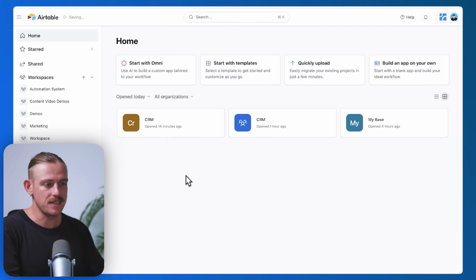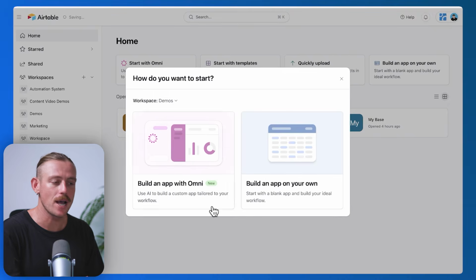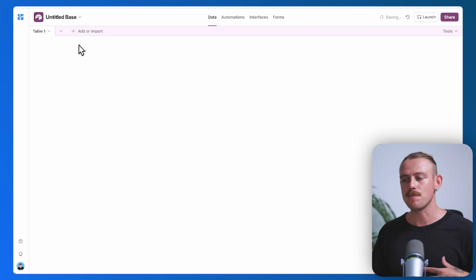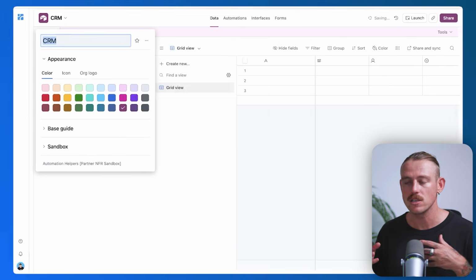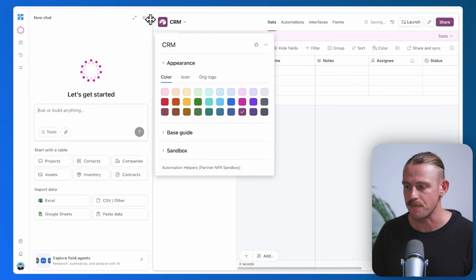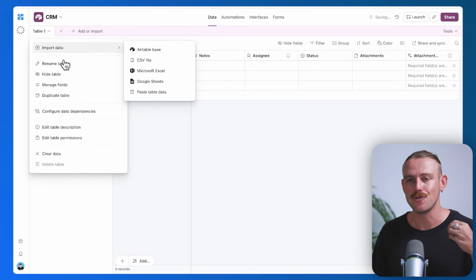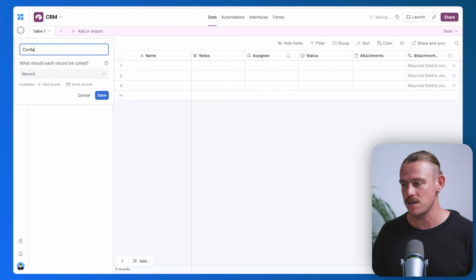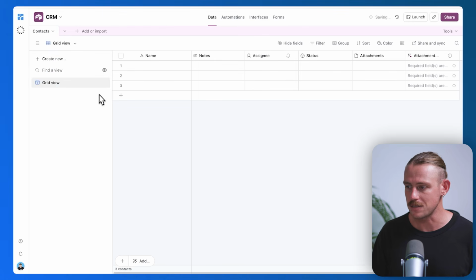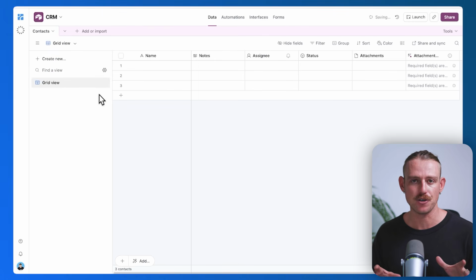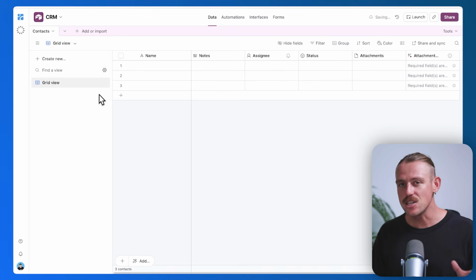So first, head into Airtable like we have, and we're going to create a new base. You can call it something simple like CRM or sales tracker or sales pipeline. Now, this first table that we can see is going to represent your leads. So let's rename it contacts or leads. And this will be your foundation for your CRM. Everything in your CRM will revolve around this table.